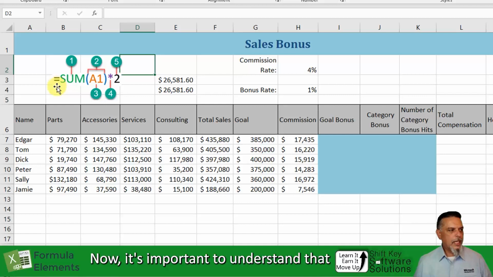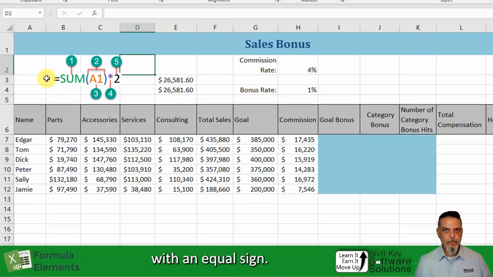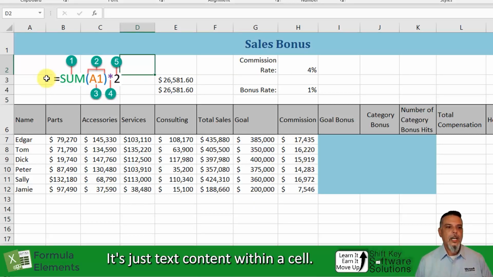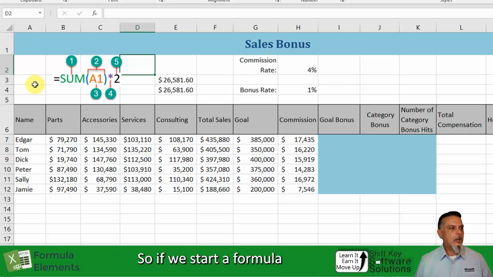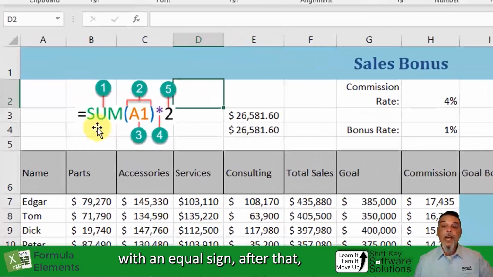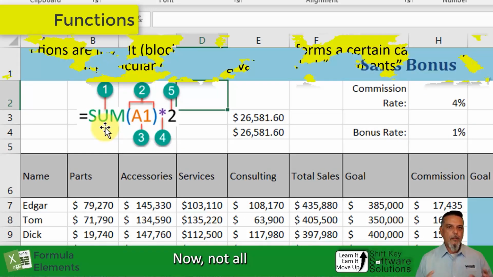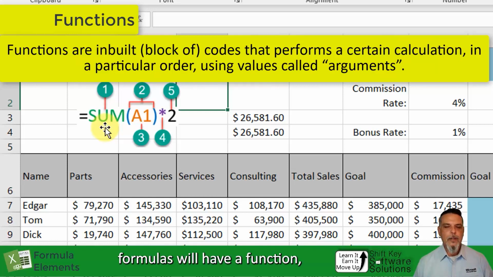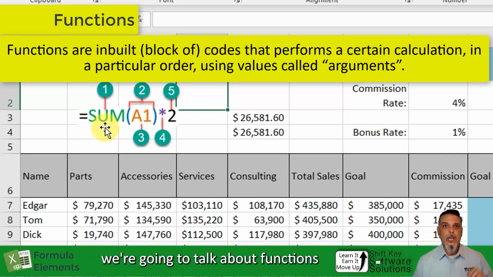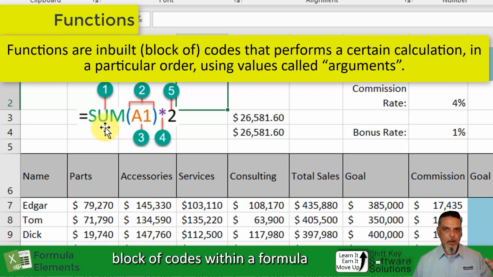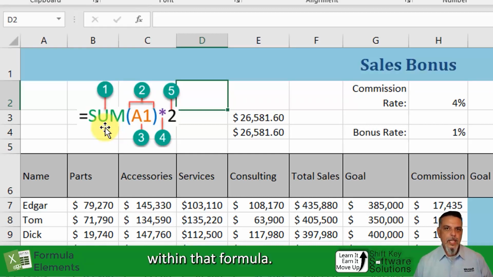Now, it's important to understand that every formula will begin with an equal sign. Without that equal sign, it's not a formula, it's just text content within a cell. So if we start our formula with an equal sign, after that we have a function. Now, not all formulas will have a function, but in this case we're going to talk about functions. And what is a function? A function is simply an inbuilt block of codes within a formula that will perform certain calculations within that formula.